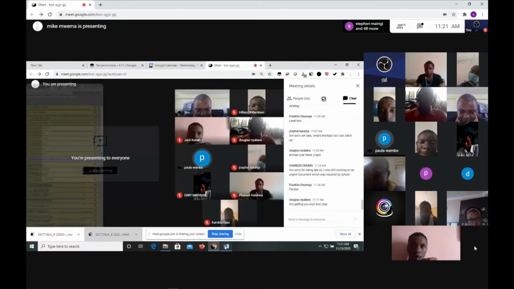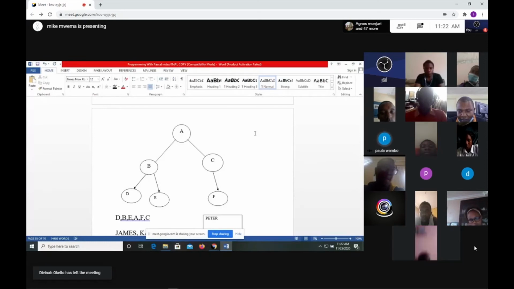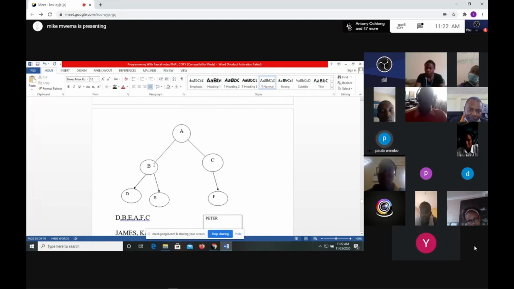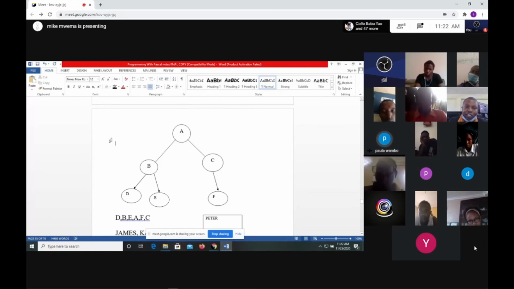So let me go back to my example. Okay. The way that you are shown, you start with the root. That is A. Then you go to B. Then D. Then E. Then F. Lastly C. So you don't start with the children. Yeah.